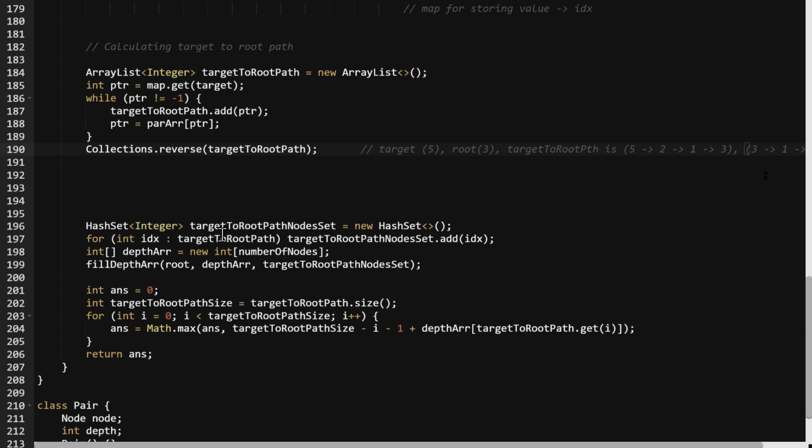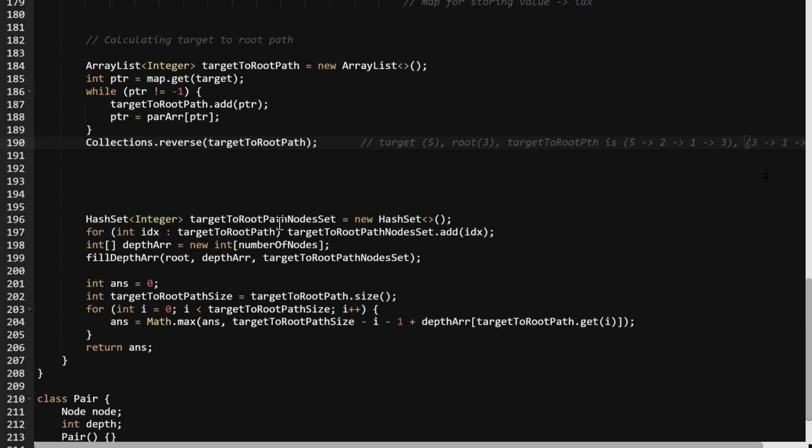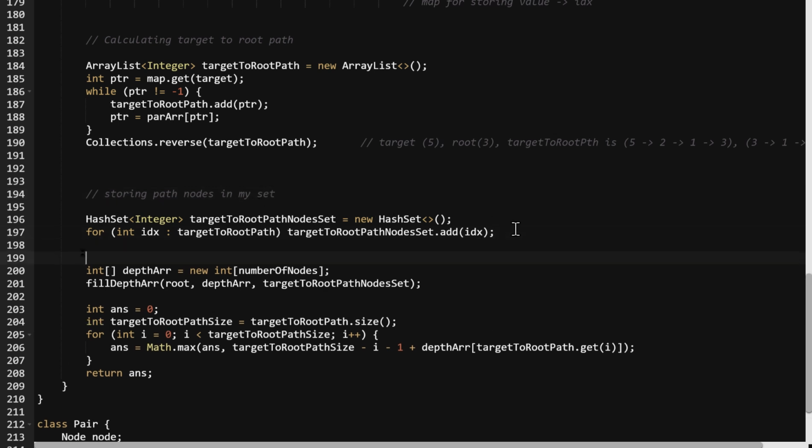We are also storing all the nodes in that path in our set so that we can search whether a node exists in our target to root path or not in O(1) time. That is the main function. So simply, I am storing my path nodes in my set. Here I have initialized it.